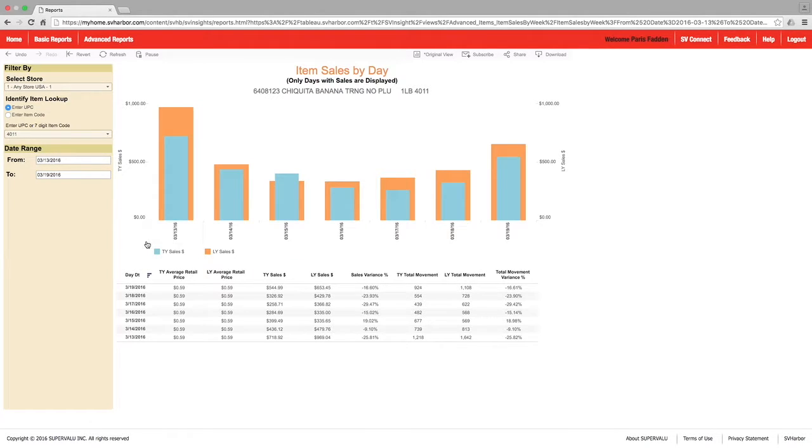At any time, if you want to know the exact sales on this item on any day, you just need to hover over the bar and you will see what's called a tooltip. This tooltip provides you the date and the exact sales this year and last year.